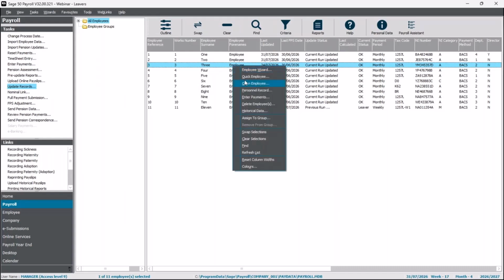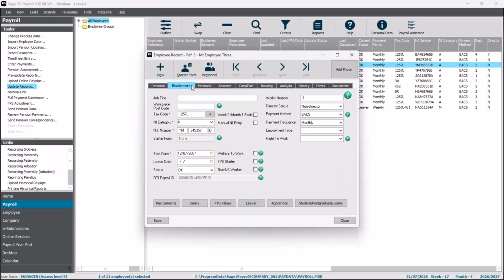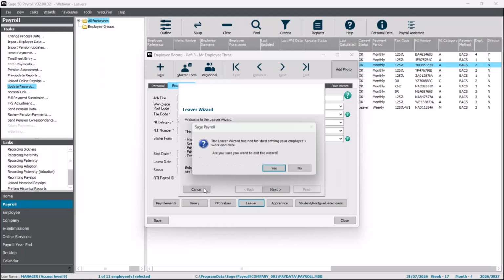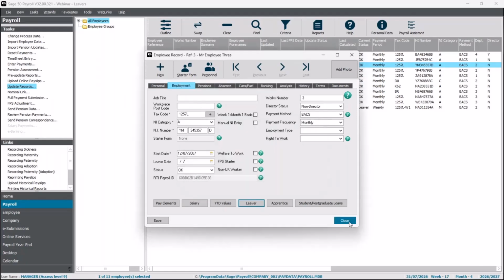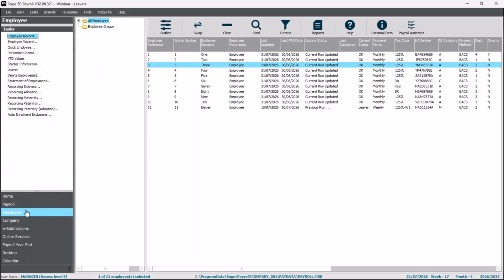You can then either open the employee record and go to the employment tab. And from here, you'll find an option to run the leaver wizard. So by clicking leaver, that takes you into the leaver wizard for that individual. Or other places you can run the leaver wizard are from the payroll links. You've got an option to make employee a leaver, and also from the employee tasks. So if we go to employee, you'll find the leaver wizard from here.